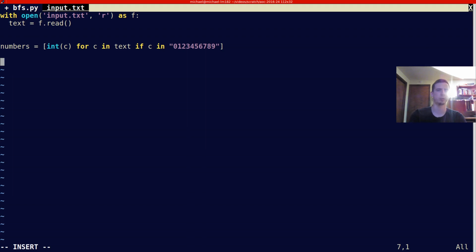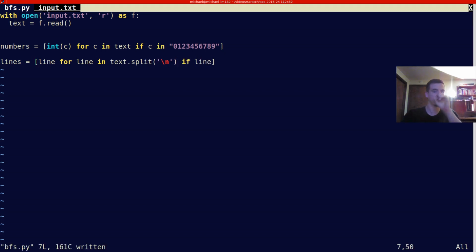And then we can break the lines apart. So lines equals line for line in text.split on the newline character, and it'll say if line, to get rid of that silly empty line that's always at the end of files.